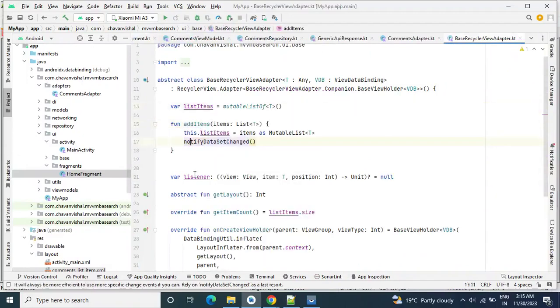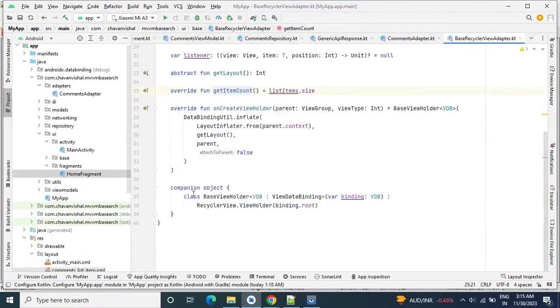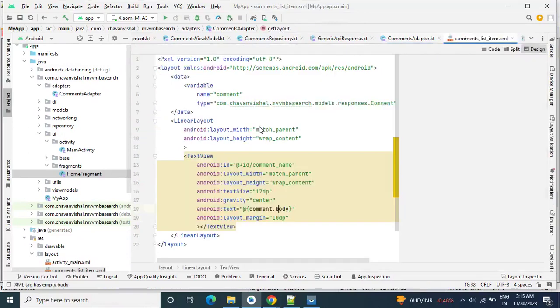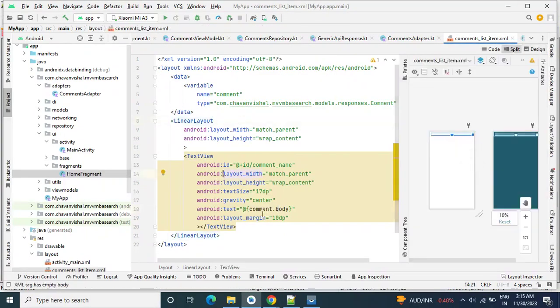This is our listener for our on click callback. So this is our first is view, then our item, and then our position. Get layout, this method we have override in our derived class, that is comments adapter. This is get item count method, this is on create view holder, and this is our base view holder class. So here in on bind view holder, we have set this data to our comment object, and click event we have handled over here. On click of this, we are calling this listener, we are passing view, then our model, and then position. In XML simple, we have taken one text view and we have set the body. So this is our adapter.